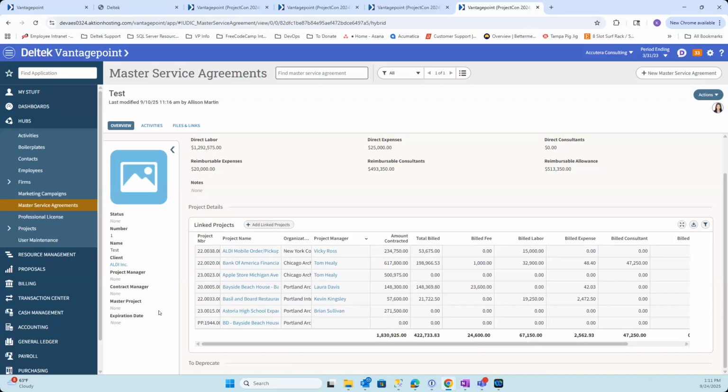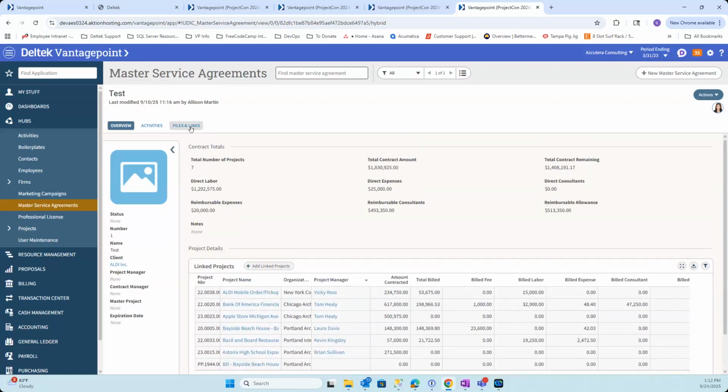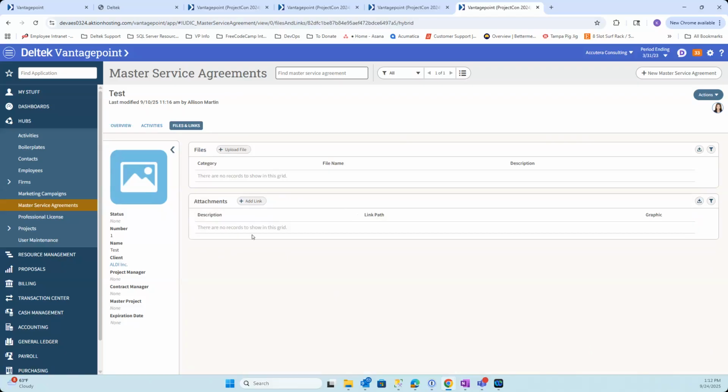Some clients create the master service agreement in the projects hub. So for those clients, you can have it create the MSA record in this hub from the project if you want, or if you don't do that, then you can just manually create a new master service agreement and link up your projects, and everything will be kept track of in there. It's got the files and links tab as well, so you can keep any documentation that you want related to that.